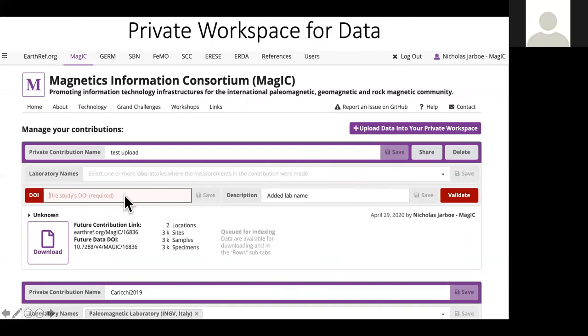You can put the DOI from the paper here to get all the bibliographical information. You can add a laboratory name here where the study was done, and this links up with the EPOS labs. And then you can validate the data to make sure that all of the important information, all the metadata, is correct and meets the requirements of the MagIC data repository. All the hierarchical organization has the correct references and so on and so forth.